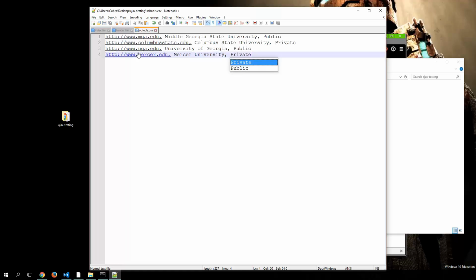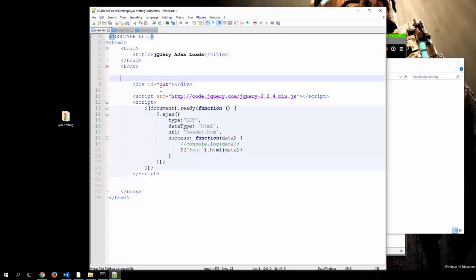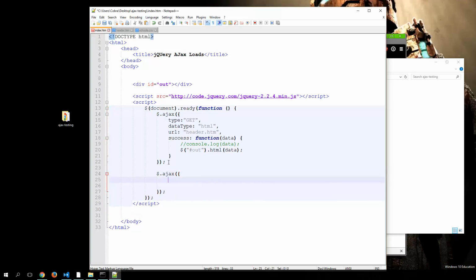So let's look back at our index page, and we already have something set to out. This bracket ends that AJAX call. Well, let's call maybe a second one. AJAX brackets, semicolon on the end, drop those guys down a little bit.